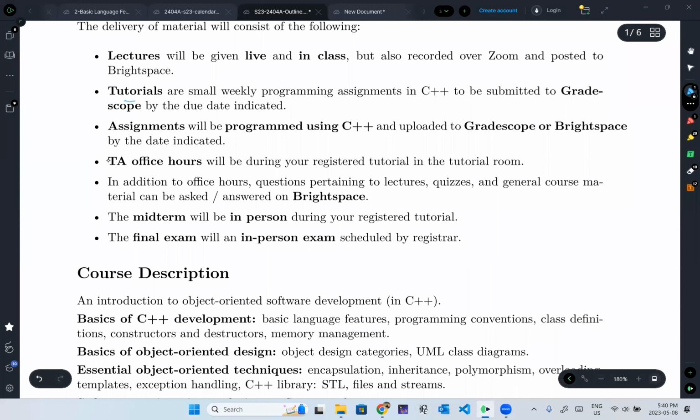Tutorials are small weekly programming assignments in C++ to be submitted to Gradescope, right? So these are the auto-marked ones. And we'll talk a little bit more about them as the course goes on.